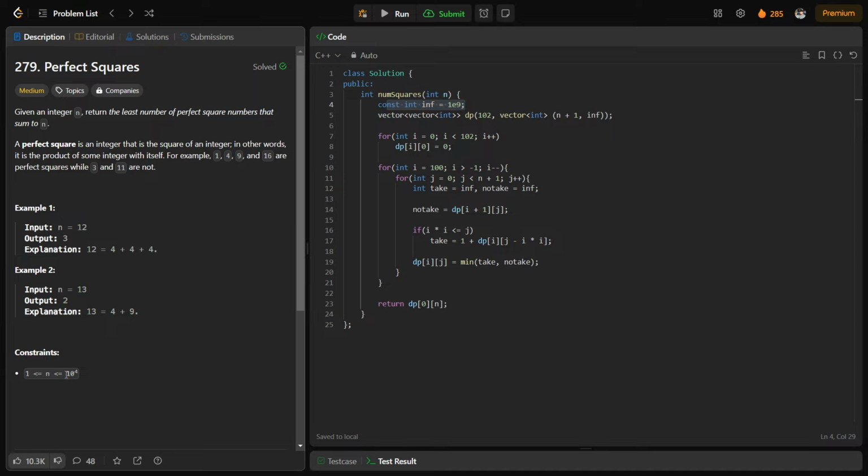Because if you can see, for a value of n of 10 to the power 4, the answer will be 100, right? And no matter what value you take, if you take 1111, the maximum value will be n itself. So the maximum value of n is 10 to the power 4. There can never be an answer greater than 10 to the power 4, right? Even 10 to the power 4 is not possible, I believe.